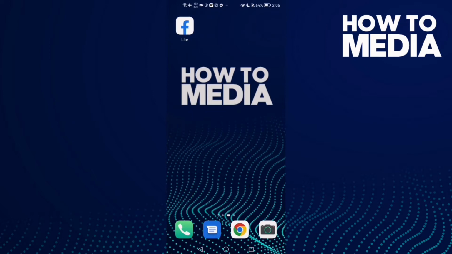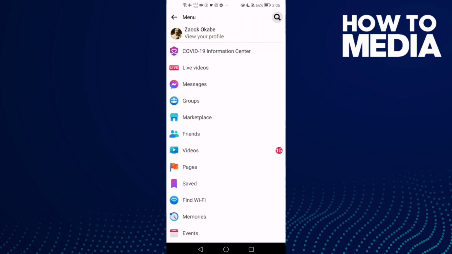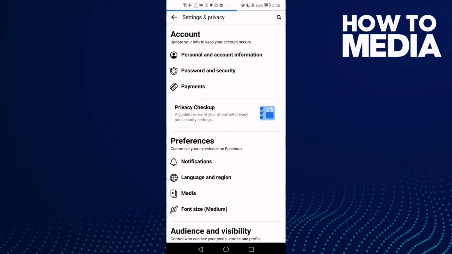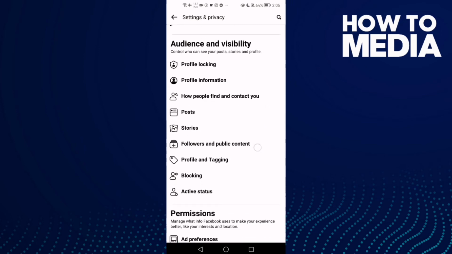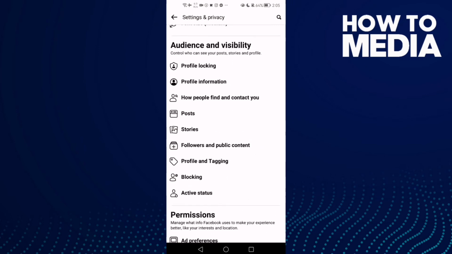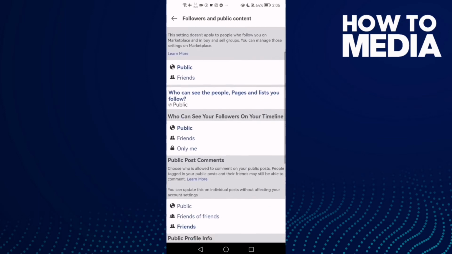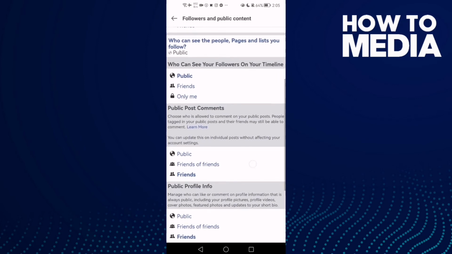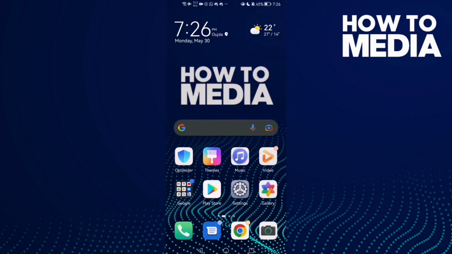Facebook Lite. First thing, go to Facebook Lite and here you will find these three lines in the top corner. Click on it and go down until you find settings, and now go down. Here you will find followers and public content, and now just go down until you find public post comments and click public. And that's it for today's video.